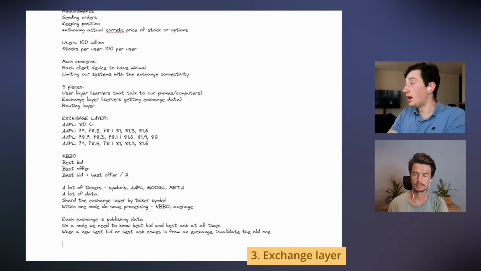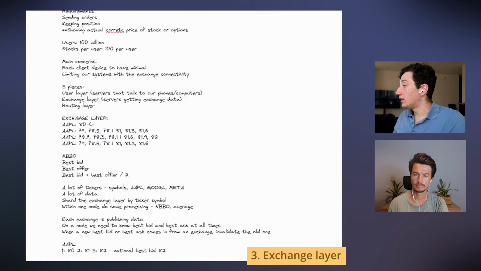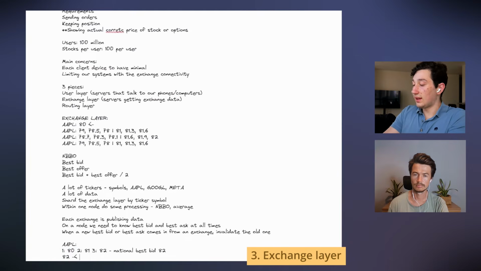So basically, on one given node, let's say just for Apple, exchange 1 is saying the best bid is $80. Exchange 2 is saying the best bid is $81. And exchange 3 is saying the best bid is $82. So the national best bid is $82, because that's the most anyone is willing to pay for the stock. My thinking from there was that we want to get that highest number as quickly as possible, and I would organize these in a linked list, right?